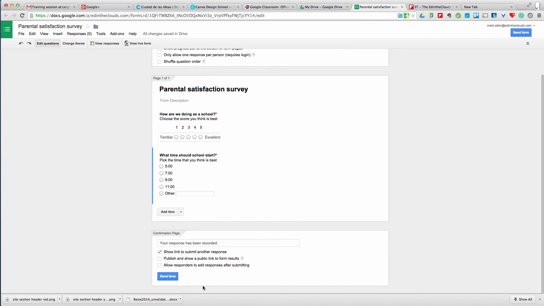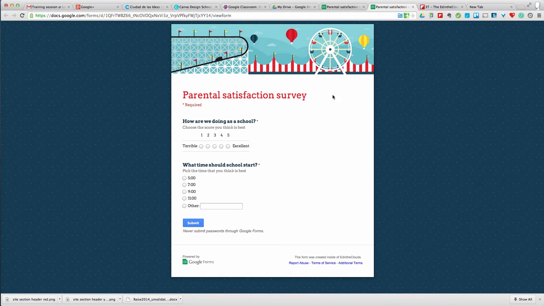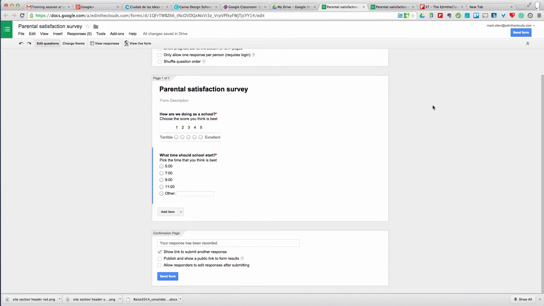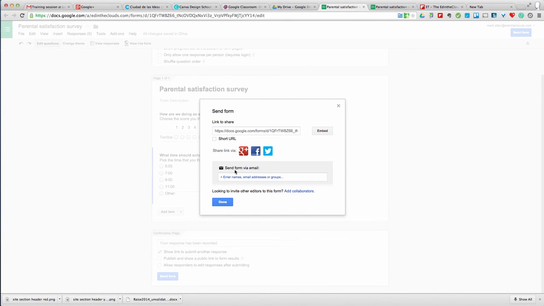You get the idea. If I now want to see my live form, remember we chose a theme earlier, and now I can see how my form is going to look when it goes onto the web and people fill it in. That, however, is just one of 3 different ways that you can distribute this. Firstly, you can click on the Send Form button and send the form out via email. This grey box here allows us to put in 1 name, 3 names, 300 names, or a group, which is a distribution list, and send the form out to all those people.